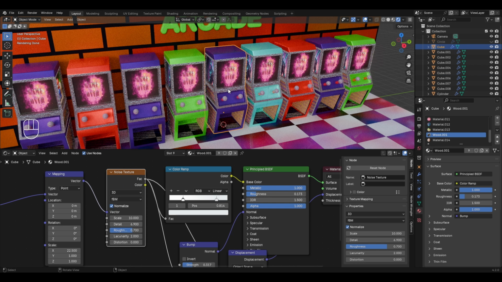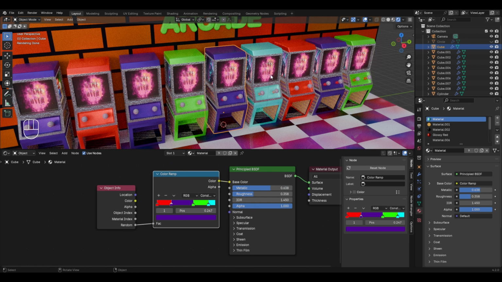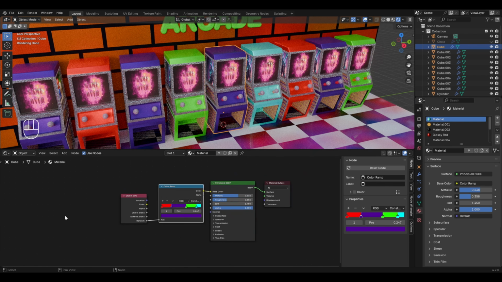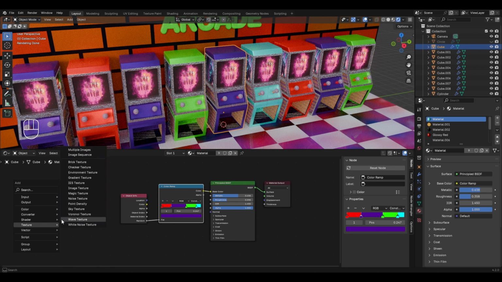And in this chapter, we'll be using the wave texture node on this material that we have used for the body of the machine. So for this, with this machine selected, let's go to the material properties and select the material that we applied on the machine body. Now to add the wave texture node, go to the shader editor, press shift plus A, then go to texture and select the wave texture.